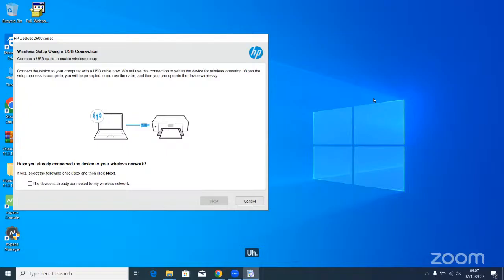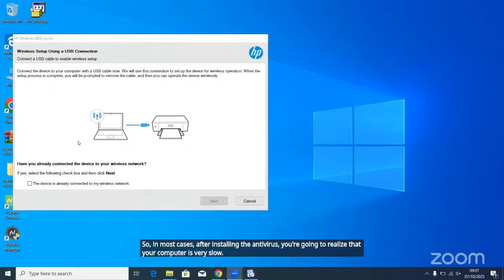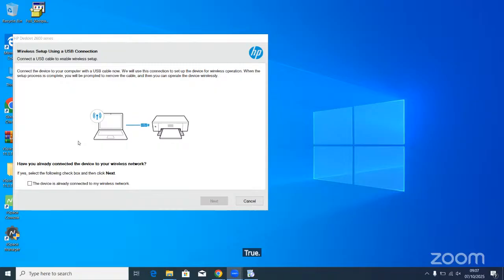I just wanted to say something about the antivirus program. The best solution we have for antivirus in Africa is Deep Freeze, because those antivirus solutions are very tasking for our computers. In most cases, after installing the antivirus, you're going to realize that your computer is very slow because you don't meet the recommended requirements. You have the minimum requirements, but you don't have the recommended requirements.